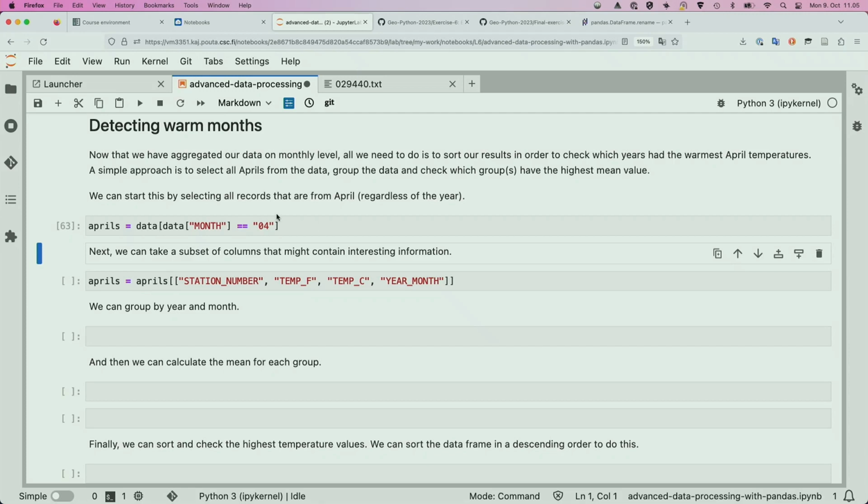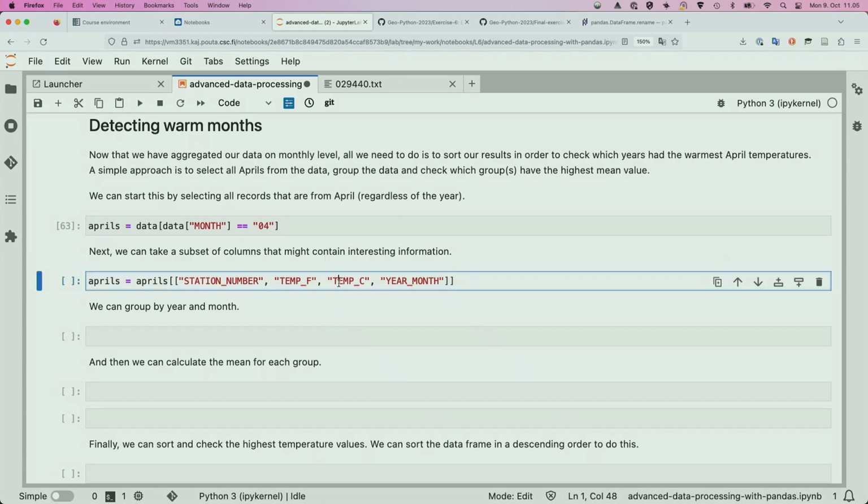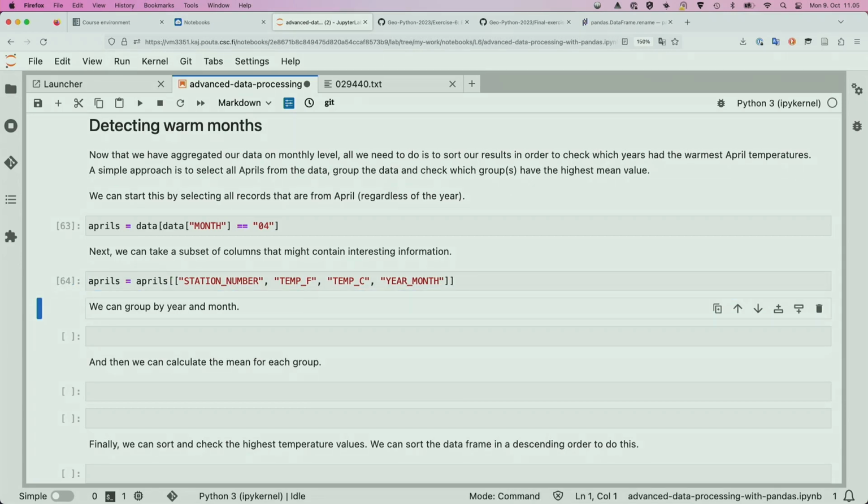So we run that cell. That should give us only the month of April that's left in our data frame, or it's going to be in our new data frame called Aprils. In addition, we can take only certain columns that we care about. So we don't care about the wind stuff, so let's just get the station number, temp F, temp C, and then the year and month. So we just run this cell here.